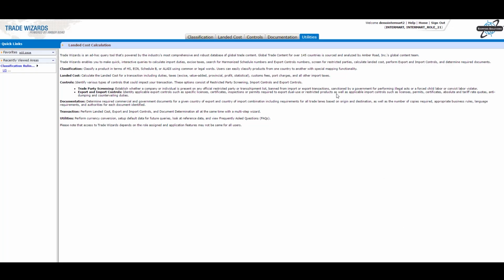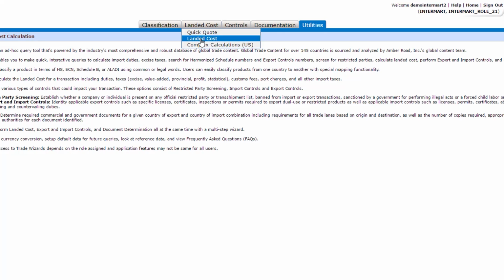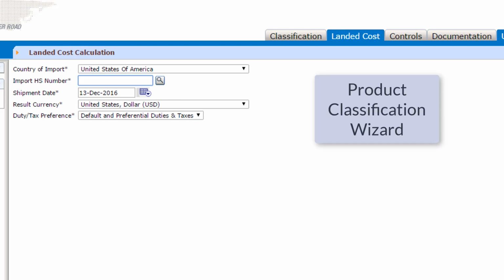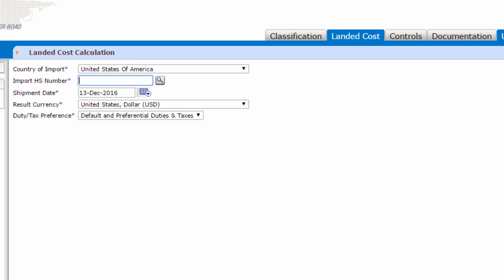So let's get started. After logging in, find the Landed Cost tab and choose Landed Cost. Enter your country of import, and I'm going to leave it as the United States. Enter your harmonized tariff schedule number, and if you don't know the HS number for your goods, but you also have a subscription to the Shipping Solutions Product Classification Wizard, you can click this button to open an HS number search window. But in my case, I know what my number is, so I will enter it here.